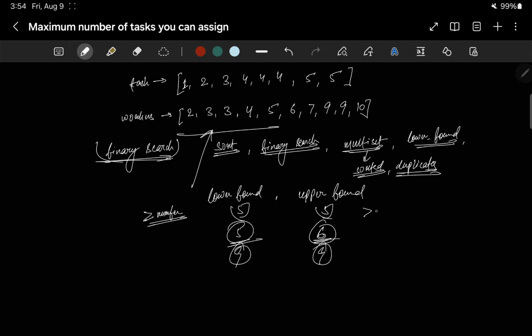For upper bound, greater than number. Okay, I'm sorry again for messing this up a little. Again, for a lower bound of 5 it will be 5, and the upper bound of 5 will be 6, because 6 is the number which is greater than 5, and 5 is the number which is greater than or equal to 5. For 8, it will be 9.